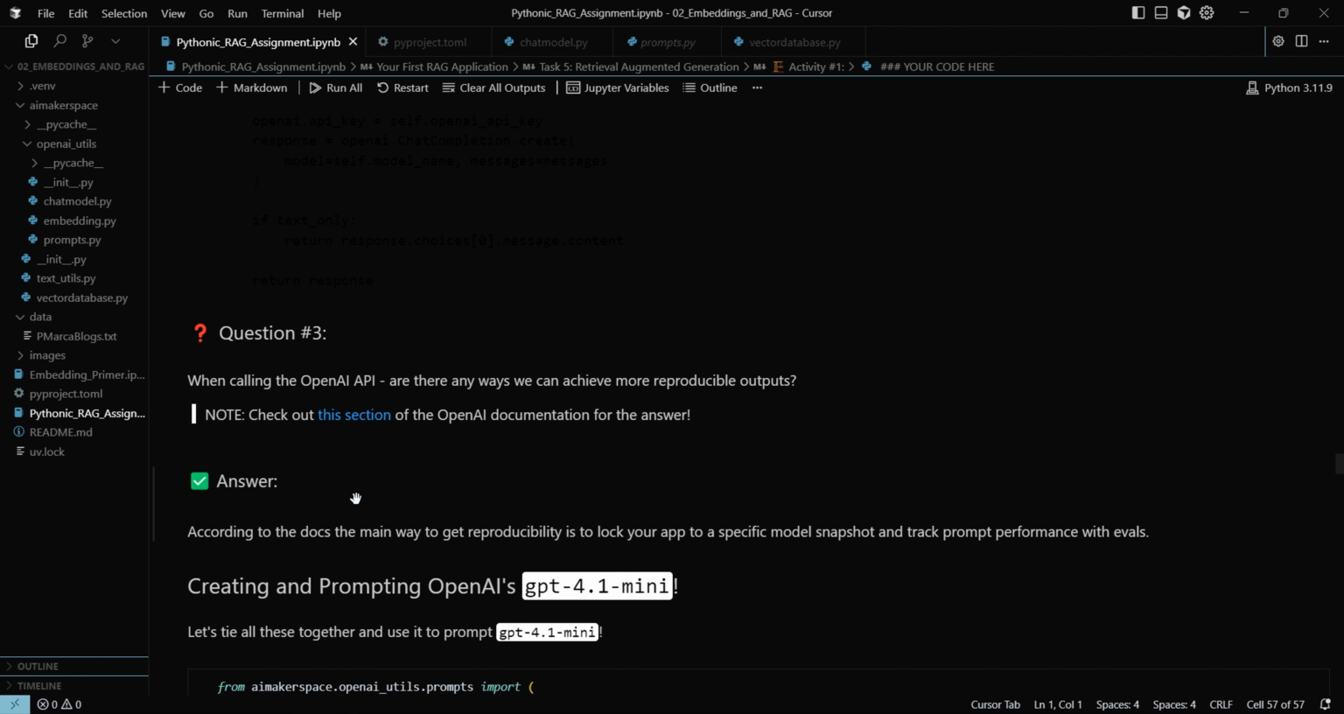Let's go to question number 3, which is also very relevant, and says, when calling the OpenAI API, are there any ways we can achieve more reproducible outputs? So why is this relevant? Because with the new GPT-5 models, they have gotten rid of the temperature parameter. Remember that LLMs by nature are stochastic models, so a way to achieve this reproducibility is by pinning a specific model snapshot. And also we can track prompt performance with evals.